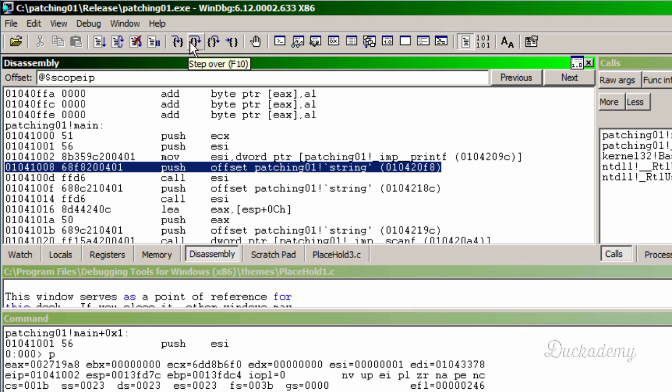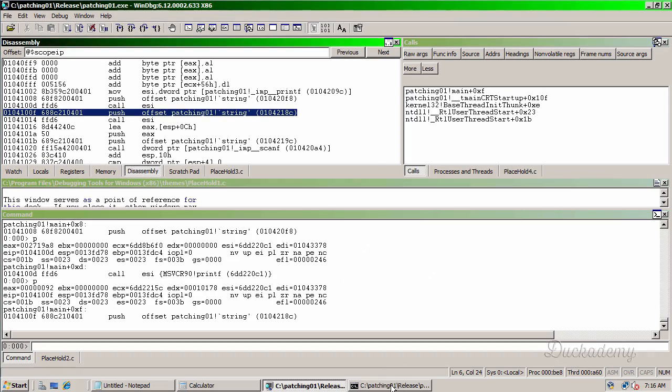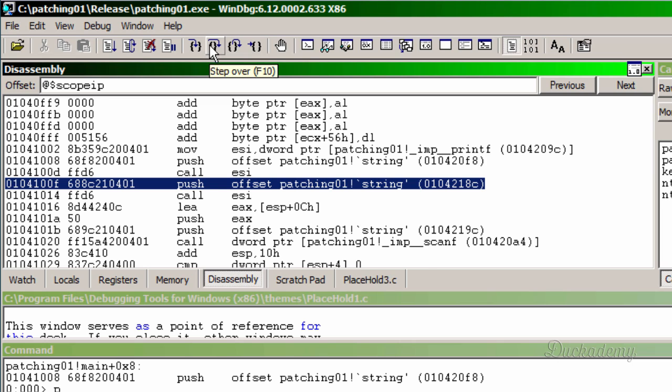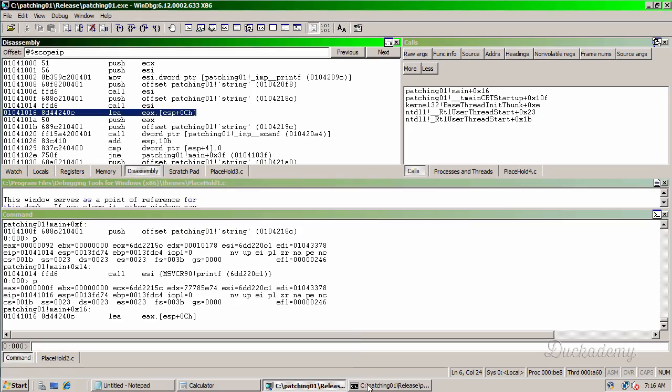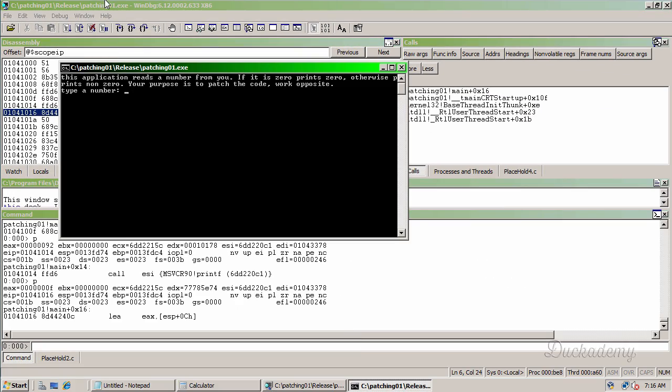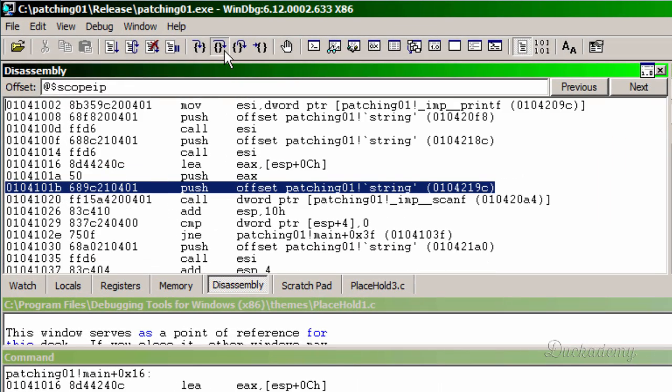It pushes some string to the stack and it will call the printf instruction. The first line is printed. I continue, step over, again calls the printf. So the second line is printed. I continue with the step over.